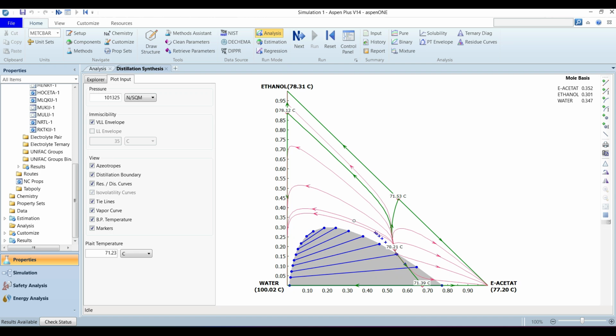You see a marker on one of the residue curves. Yeah, that residue curve exactly passes through that composition. That is the feed in our case. If we put this feed to a distillation process, can you just figure out what should be the distillate and what should be the reboiler product?